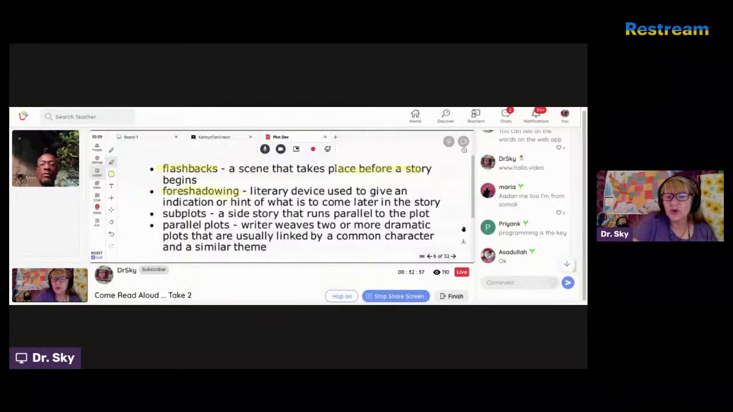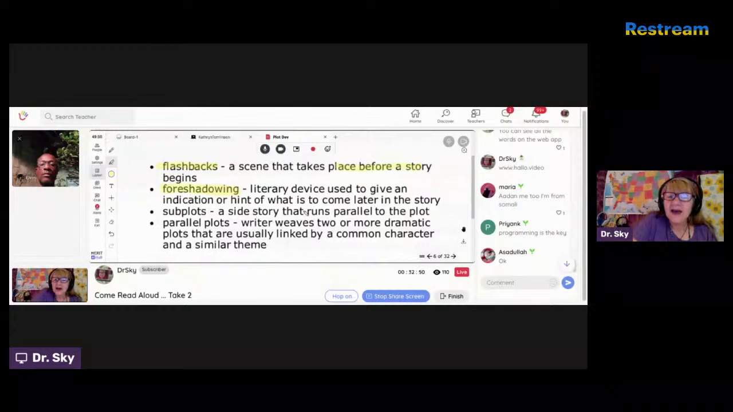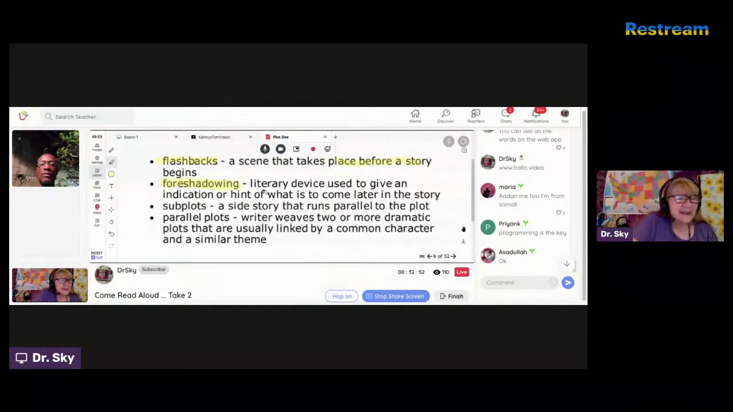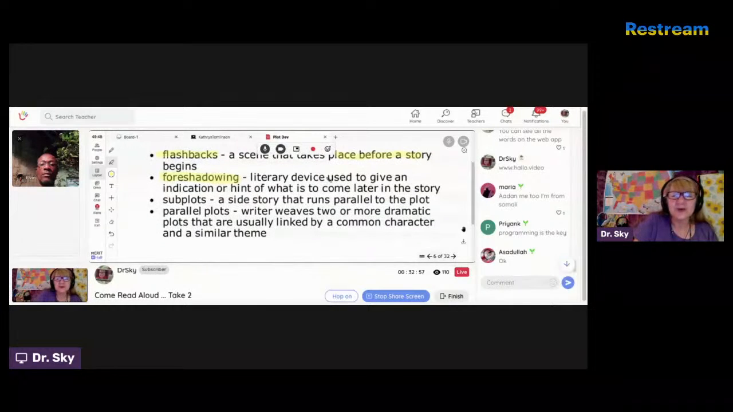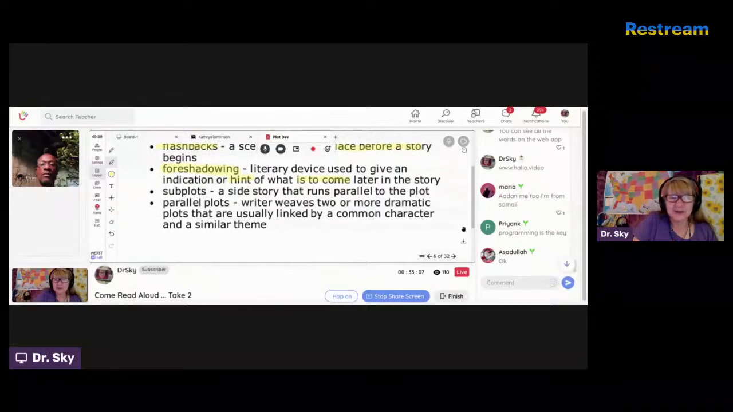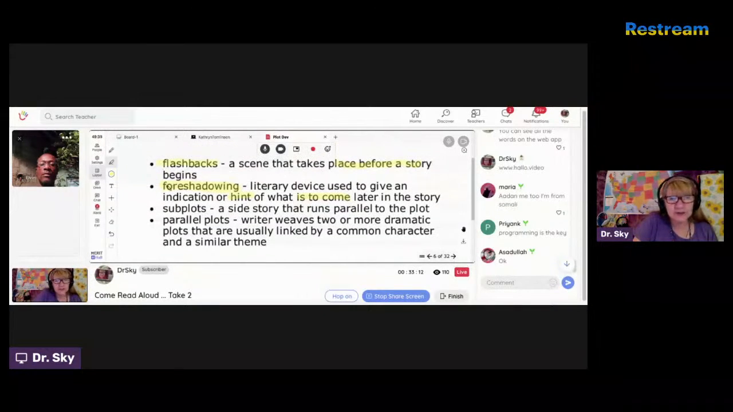What is foreshadowing? Foreshadowing is a literary device that we use when we're telling a story to give an indication or hint of what's to come. So it's in the future, right? It's in the future. Can you guys write that down? Flashbacks are in the past and foreshadowing's in the future.